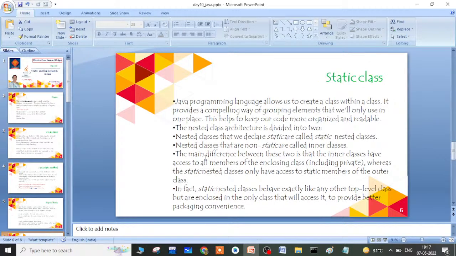When you are using static classes in the Java programming language, whenever we want to implement the nesting of classes, we are going to use the concept of static class. We can create nesting of classes in two ways. Without any static declaration, that class is said to be an inner class.